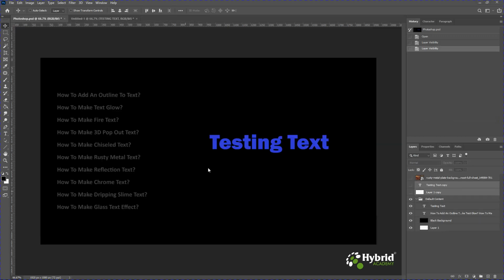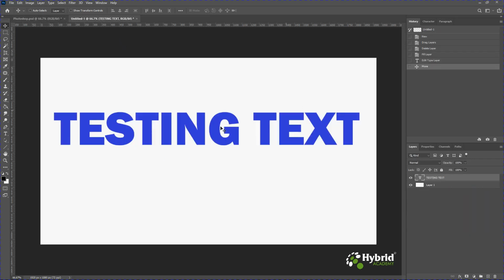Now let's see the next topic, how to make reflection text. Doing this is pretty easy, and we have already discussed these steps before. However, they were not systemized. So let's see how to create a reflection text using the tools which we have already learned before. For this, we will need a white background layer and a testing text, which I have already created.